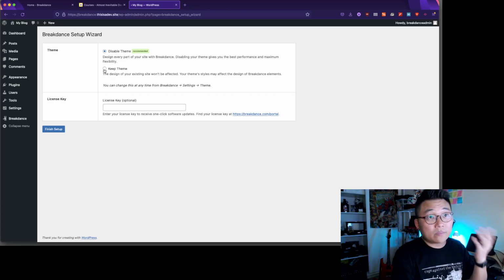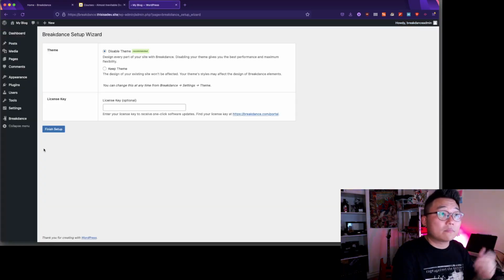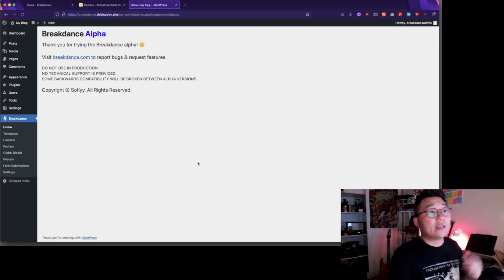So you can keep the theme. They have their own theme that they suggest using. It's called the Zero Breakdance or something like that. But we're going to disable the theme because it says recommended, and it pretty much works like Oxygen does, where it just disables the theme itself. License key, I don't have that with me right now because it's here somewhere, I'm sure. But I'm just gonna finish the setup, and here we are.